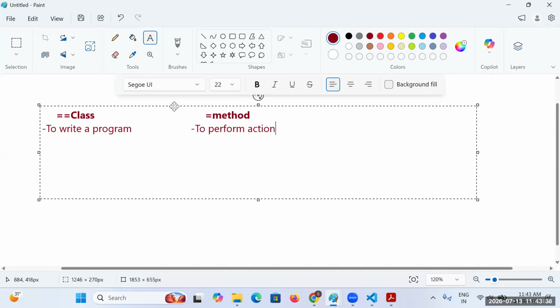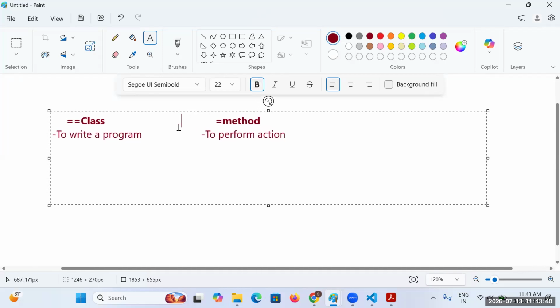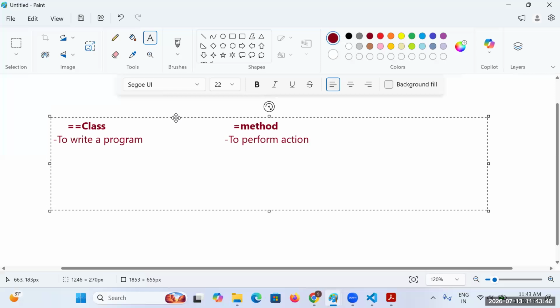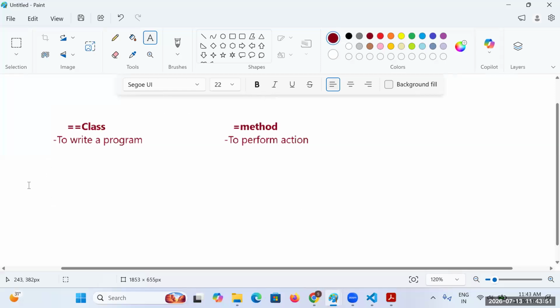Now, see the concept, guys. All the online students, please be very clear. The concept is very simple. Whenever you are programming, if you want to write a program, take the class. If you want to perform an action, take the method.